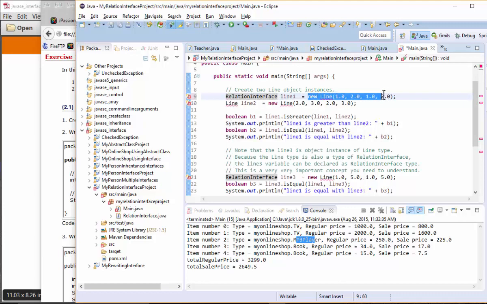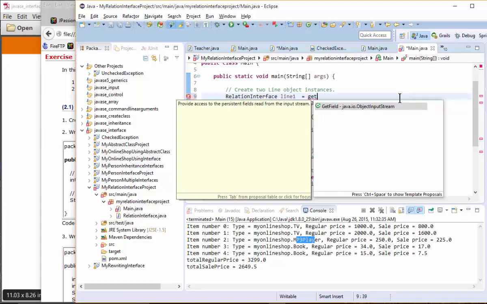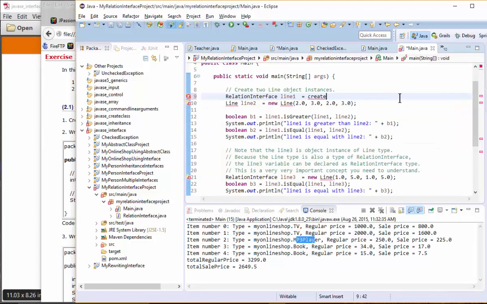In this case, I'm actually using the new keyword, but in a typical production environment, you are going to use some kind of factory class to create the line object. Basically, you are not going to use this concrete class in your code. Instead, you are going to use the interface like this. As long as you're just using the interface, let's see, I'm just going to fake it, and have create object.